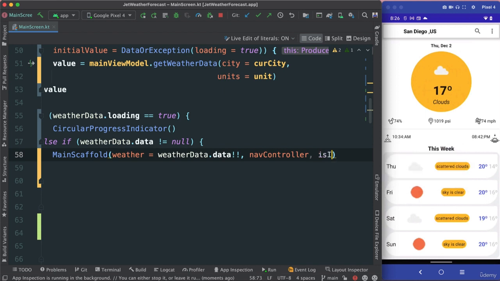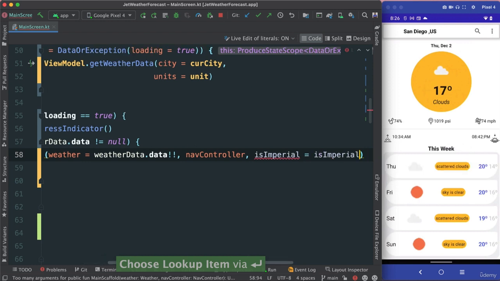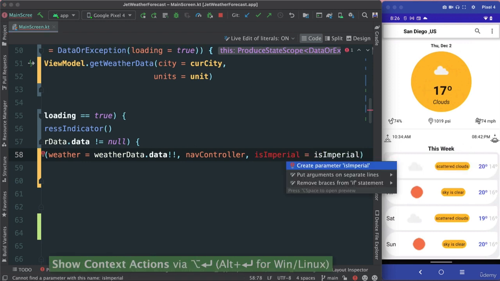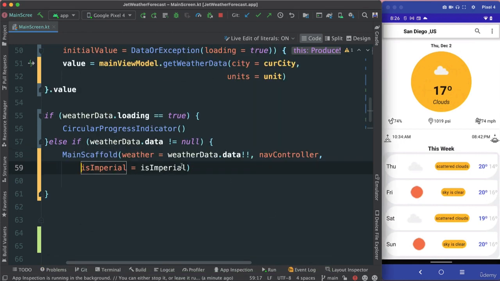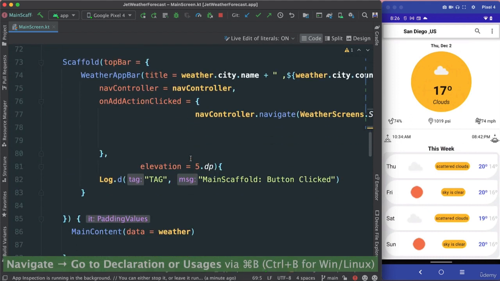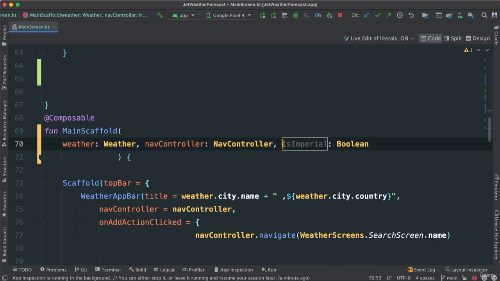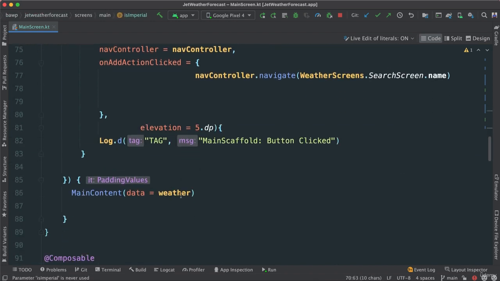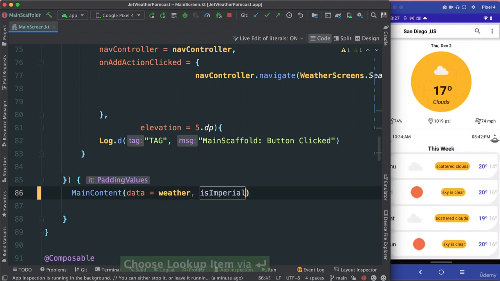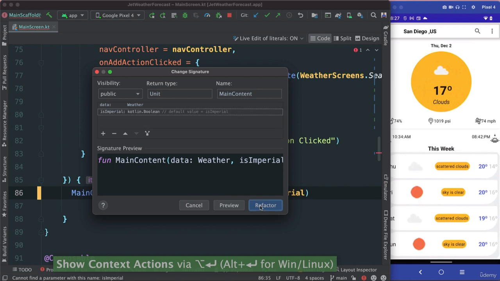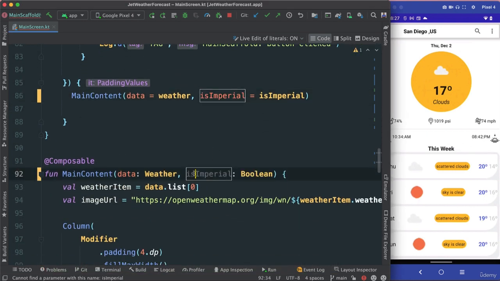All right. So let's say isImperial, like this. And of course, we'll have to create that parameter. Just say, okay, refactor. And now if we go to our main scaffold, you notice that we have isImperial. What we're going to do is pass that along in our main content, because this is where we show everything else. So just passing it down, isImperial. Create that parameter, refactor, that's good. And it's passed down.